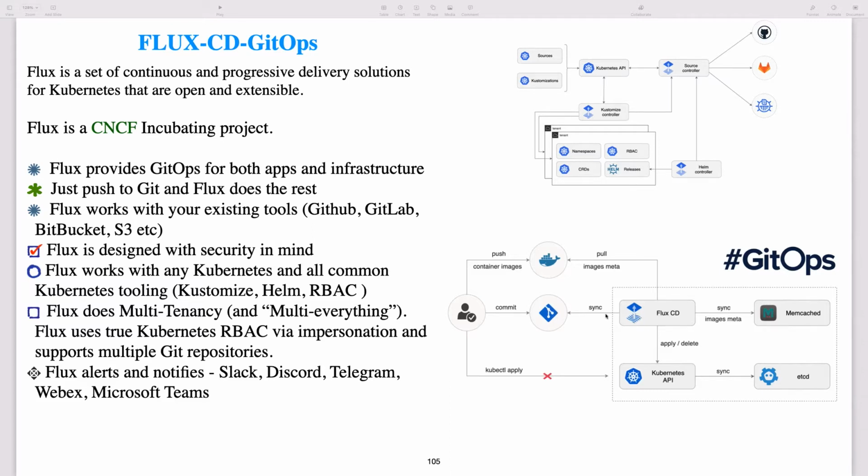whichever versioning platform you're using. You also push your container images to Docker Hub or whatever container registry you are using, and then FluxCD will pull those image metadata. So assuming you push your first version of your image, your second version, your third version, FluxCD is going to pull those metadata and then sync that to FluxCD.